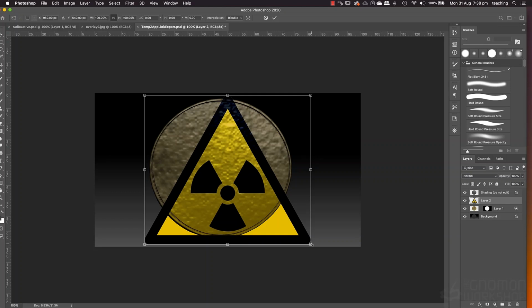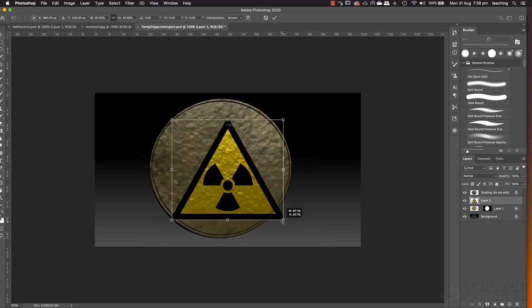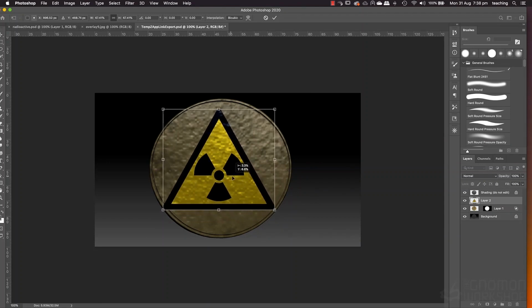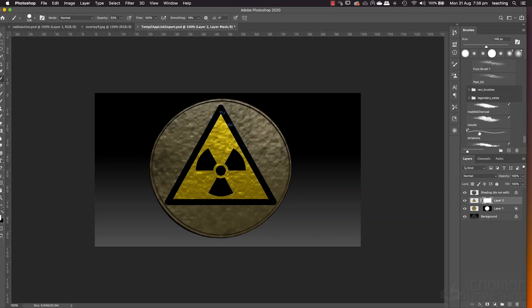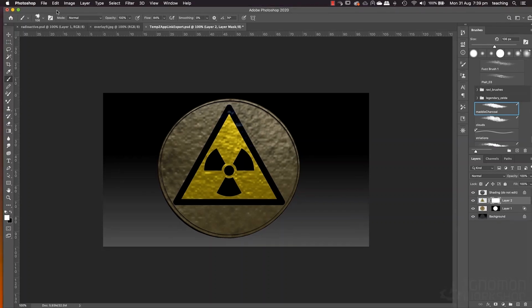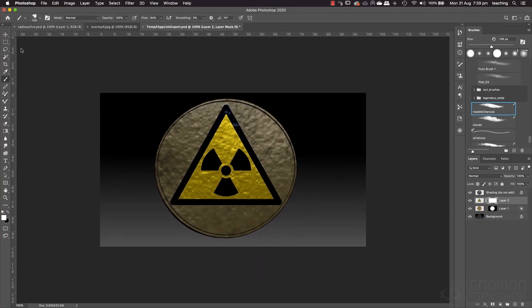I am going to scale this down. And let's position it right here. Now I'm going to add a mask to this. And I am going to go to my brushes. I'll go to the brush, and let's select something a little raggedy and jagged edged, like the Matte charcoal. It's one of my custom brushes here. Let me scooch Photoshop over so we can see it.